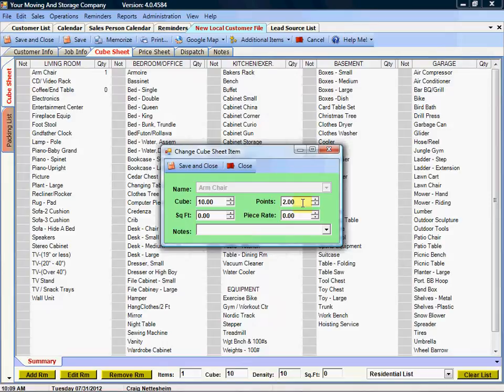1 point means one mover can move it easily. So 2 points means it would take two movers to easily move this item. Those point values are then used to determine the estimated amount of time it's going to take to move the whole shipment.